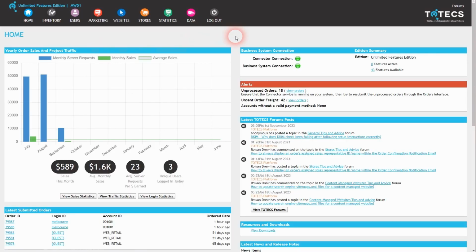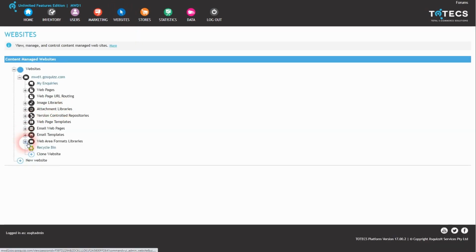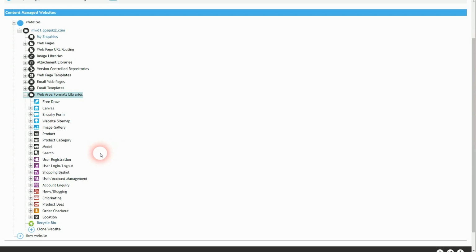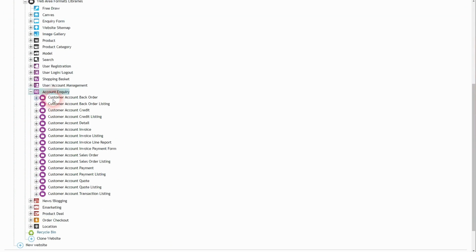Now, to set this up, we first need to log into the administration center of our project that is hosted on the TOTECS e-commerce platform. We then need to click on the website's menu button and then click on the website's menu item. From here, if we expand the web area format libraries, and we scroll down to the account inquiry tree node, we have the area called the customer account back order area.